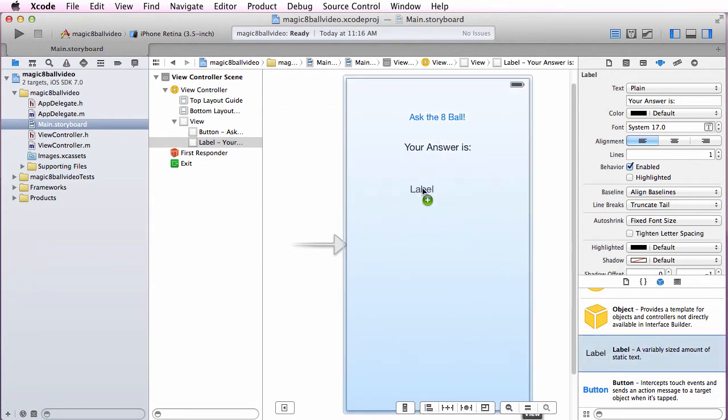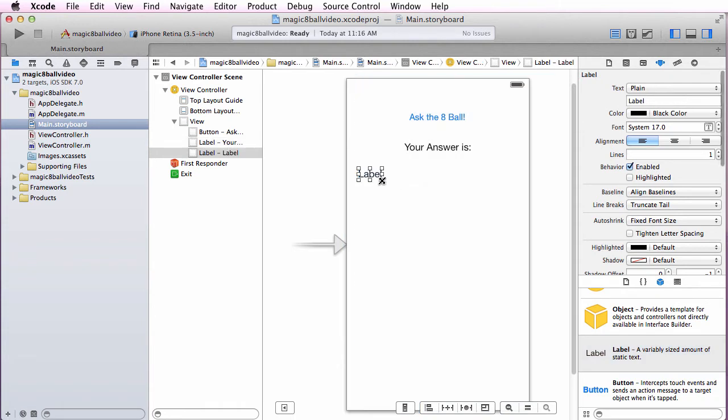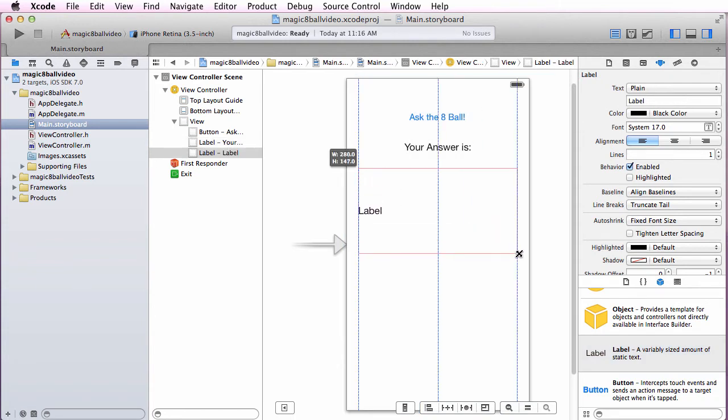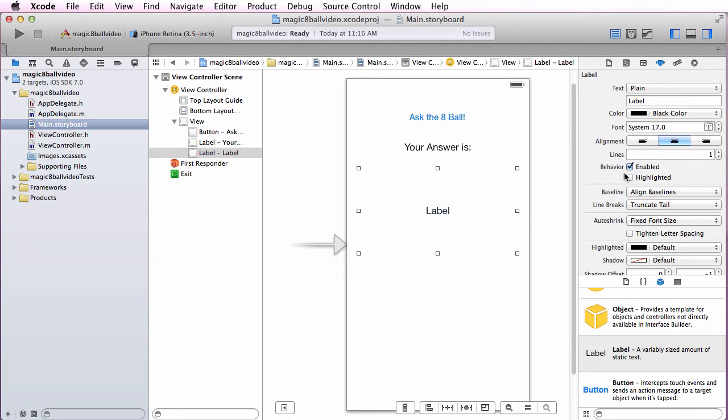Then I'm going to add another label. I'm going to make this one nice and big because the answer might be quite long, something like so. And I'll center the text on the label. So that's it, very simple and straightforward. We're going to press the button, we ask a question to the 8-ball, we press the button, and then the answer will come up.